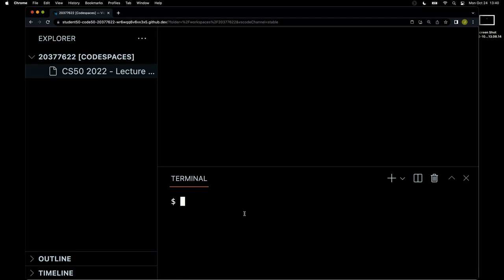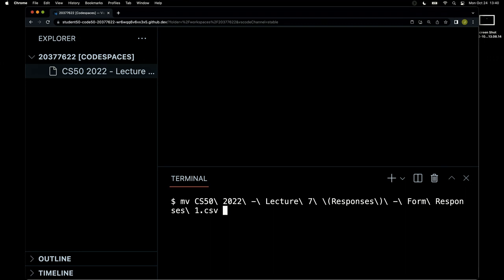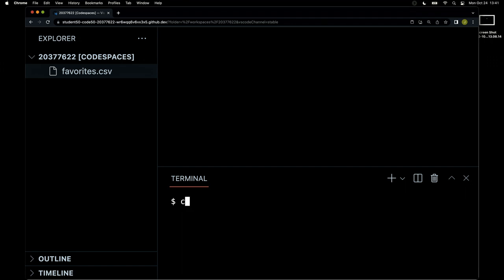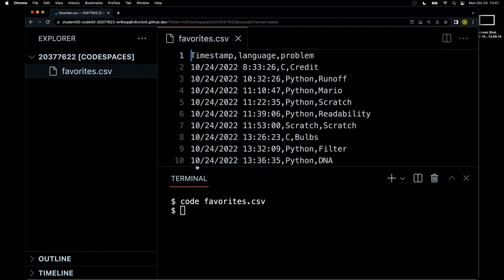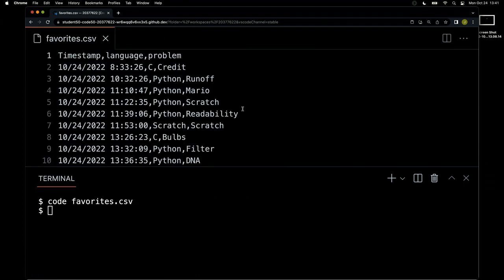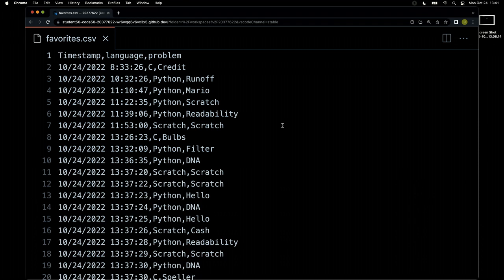So I could either right-click, of course, up here, but I'm going to use my Linux command. So let's move this file called CS50 2022 something or other, and let's just name it more simply favorites.csv. So all lowercase, no spaces, sort of good basics. And let me go ahead now and open up this file with code favorites.csv. I'll close my file explorer, and we'll see exactly the same data as before, but not quite as pretty as Google Sheets makes it be.